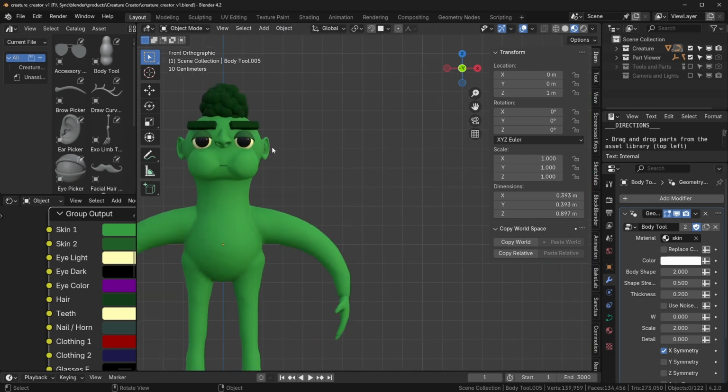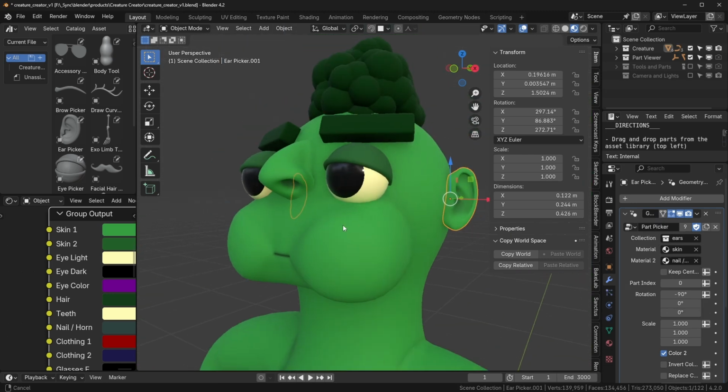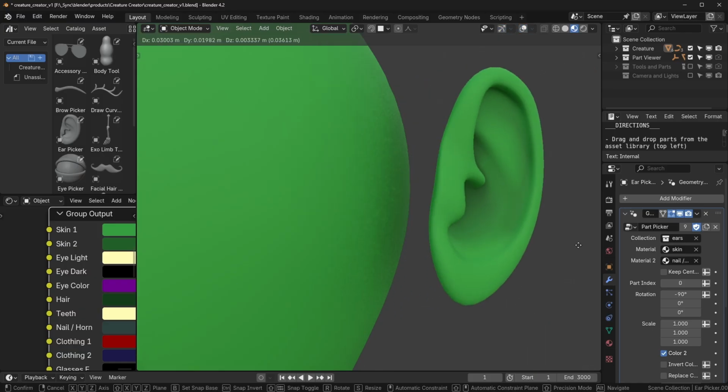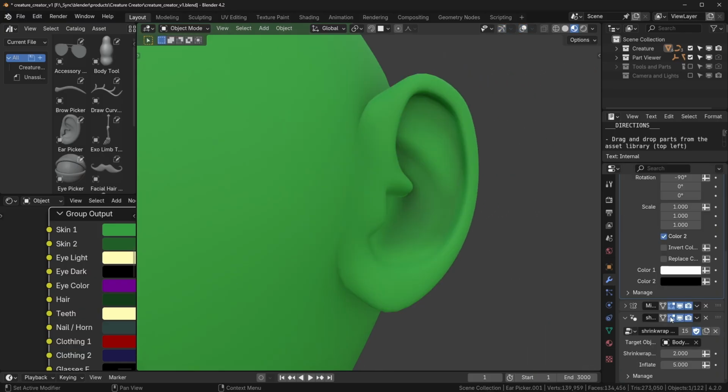All right, so people want to know how I did this normal blending thing that I'm using for the creature creator, as you can see right here. I used a geometry node setup, so I'll try to show how to do that, but there's also a way to do it with modifiers that's a little easier to set up.